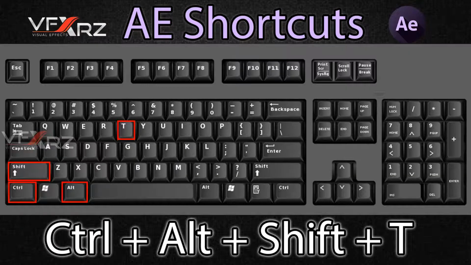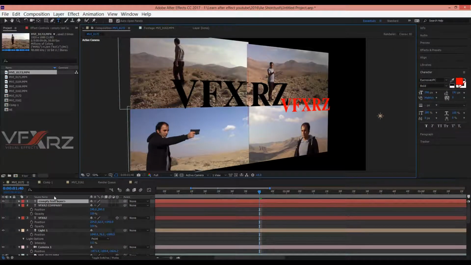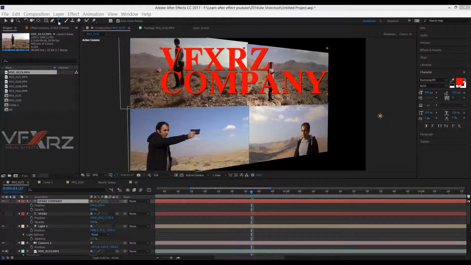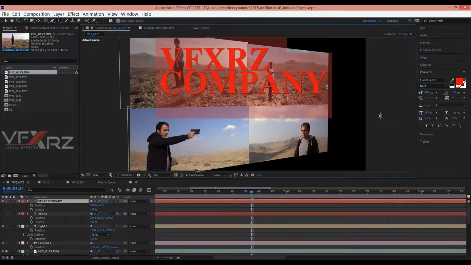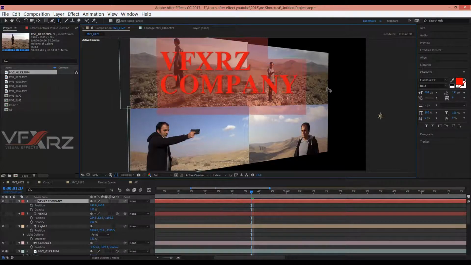Okay, next is Ctrl Alt Shift T. When you press that, you can create a new text layer. Next is Ctrl Alt Shift dot or Ctrl Alt Shift comma. When you press that, first, when you highlight your text, you can change the size. As you can see, smaller or bigger.